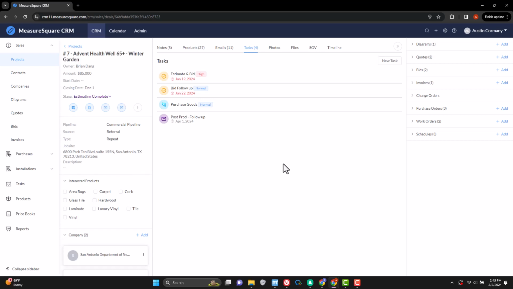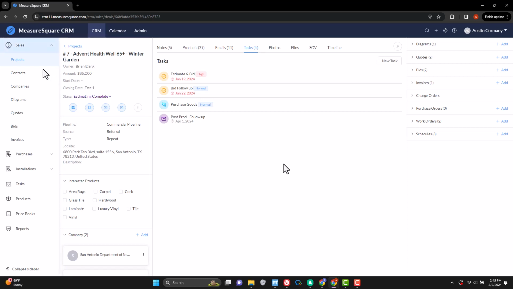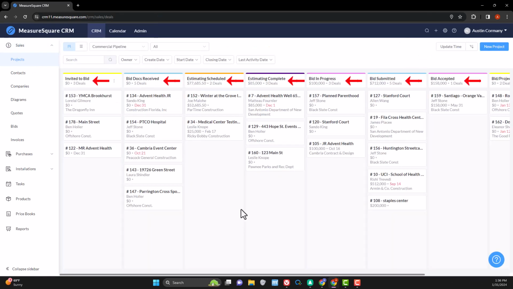At a glance, the project page gives us basic job information viewed on the left-hand side. It includes the stage the job is currently in, the pipeline, and some more information as well. These stages are completely customizable and are tracked visually on our project pipeline, which is essentially the home screen for the CRM. There's really a lot to go over on this page, so we've included another video in the question mark at the bottom right corner of your window. For now, let's go back to the project page.